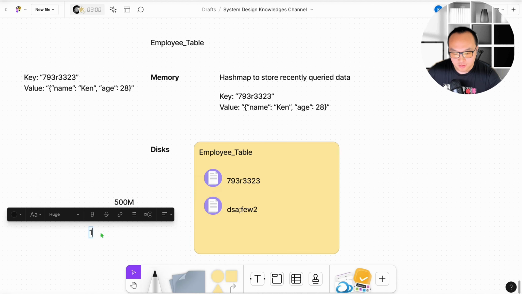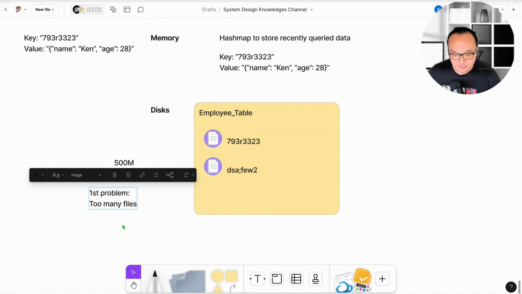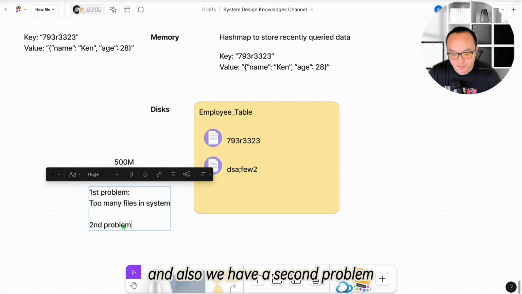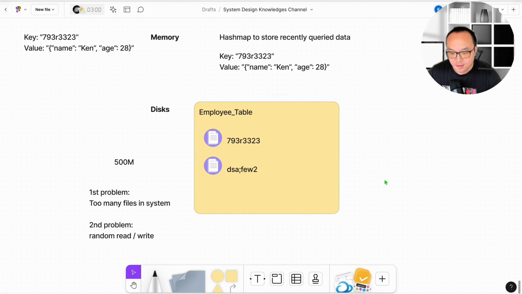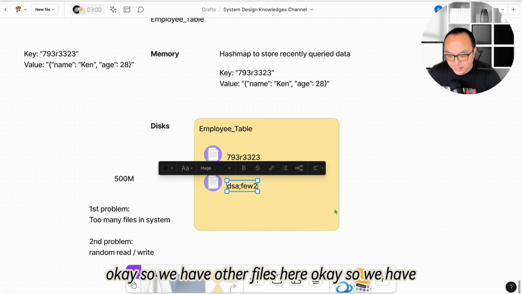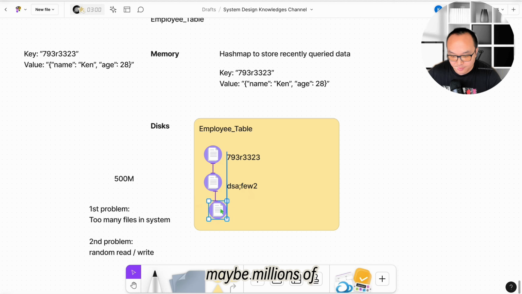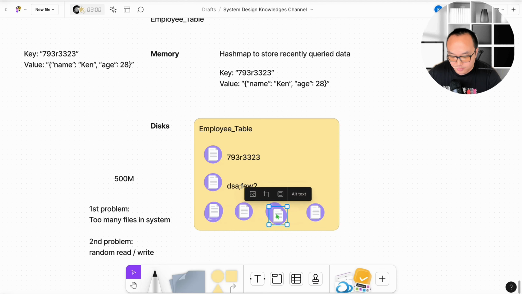So the first problem is too many files in the system. And we also have a second problem, which is random read and write. What does this mean? Let's say we have other files here, maybe millions of other files. So we have so many other files in the same directory.